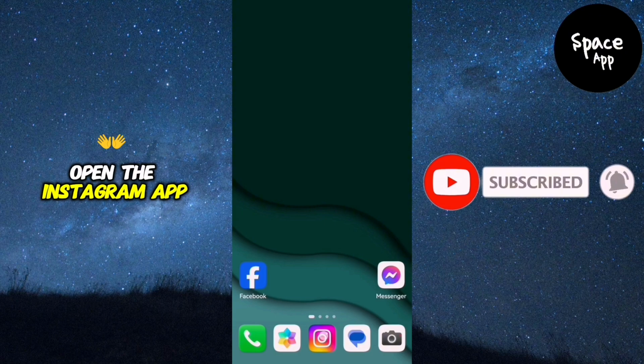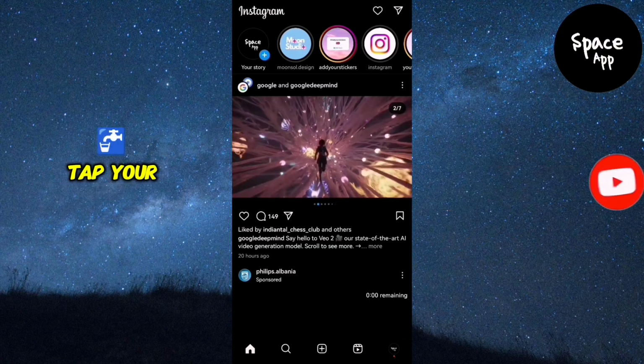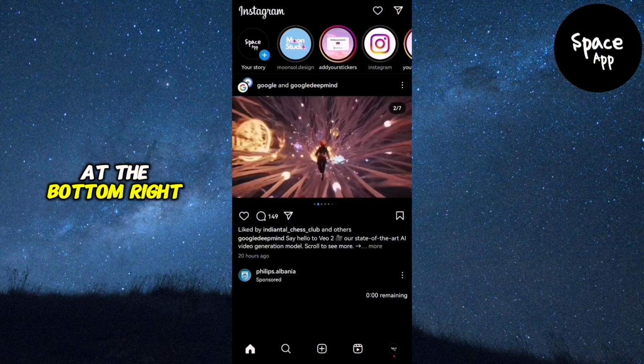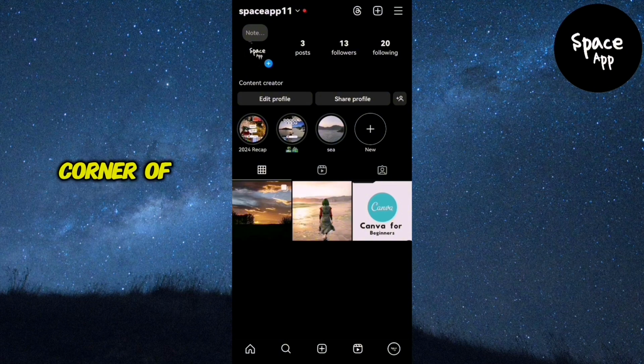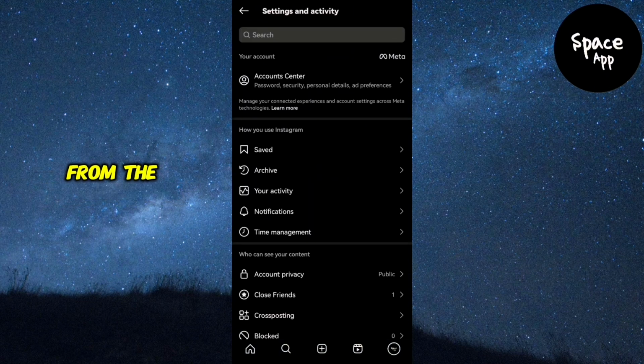Open the Instagram app on your mobile device. Tap your profile icon at the bottom right corner. Next, tap the three horizontal lines at the top right corner of your profile. From the menu that appears, select Account Center.